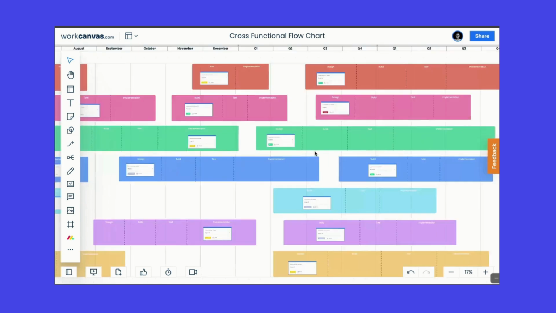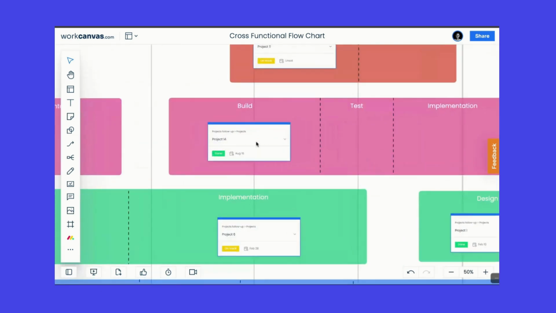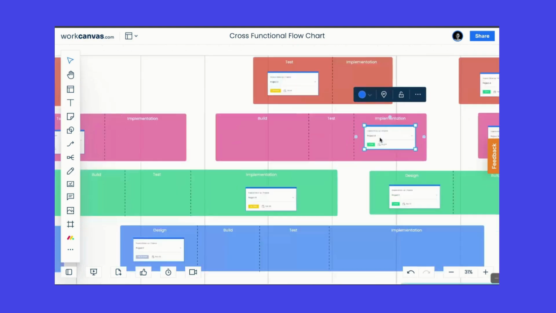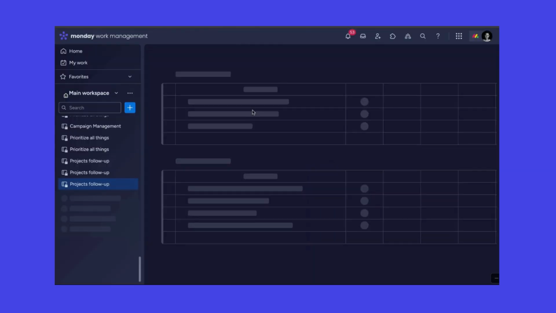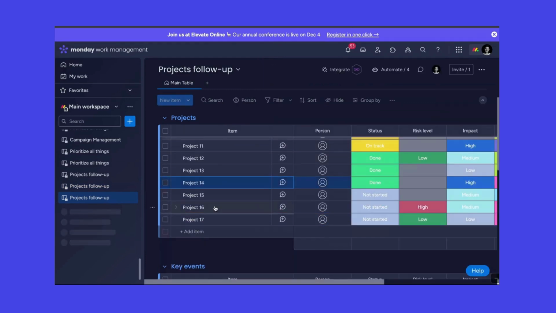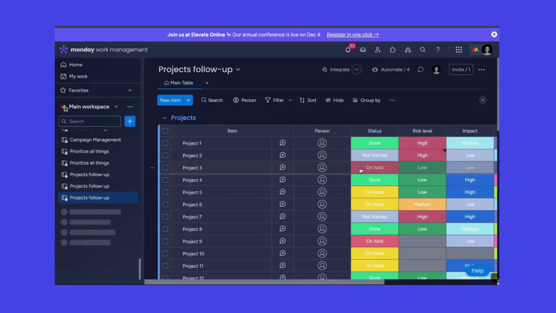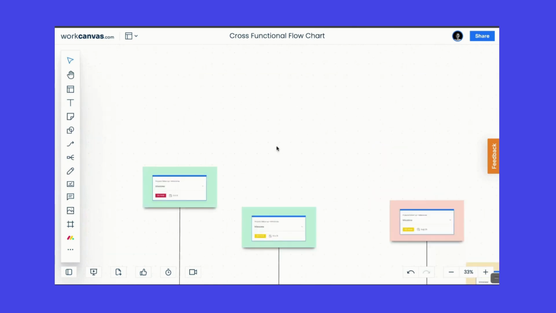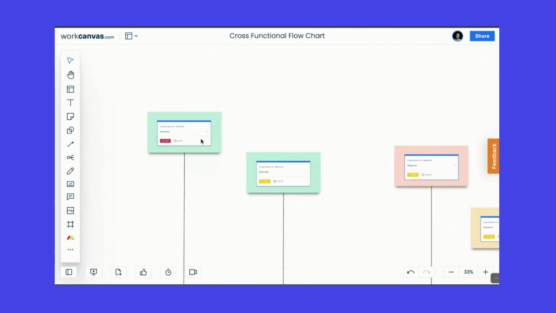So we have a project timeline with a Gantt. These Gantts are already, you can see, filled with Monday items that I can move around and change their dates. By the way, if I click on this, this will take me to the board in which you'll be able to see this data that was just made up for this specific template. So we have projects 1 to 17 with different statuses and risk levels that I can change and alter. Back to here, this template also includes a milestone tracker, which again is all tied with Monday items that I can change. It's just placeholders for me to move around.